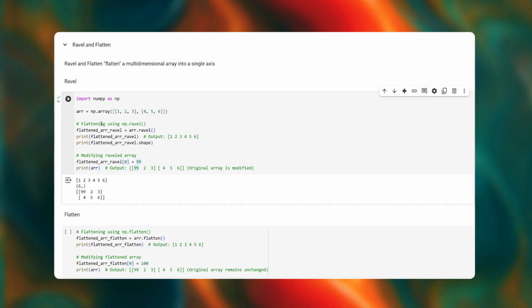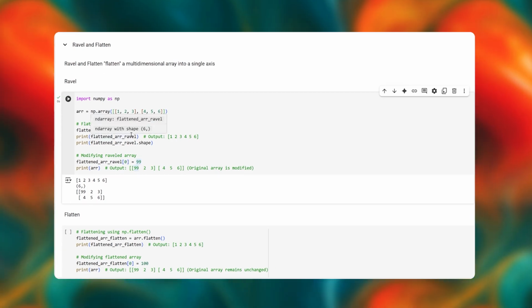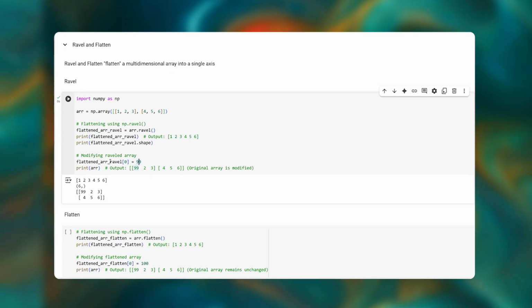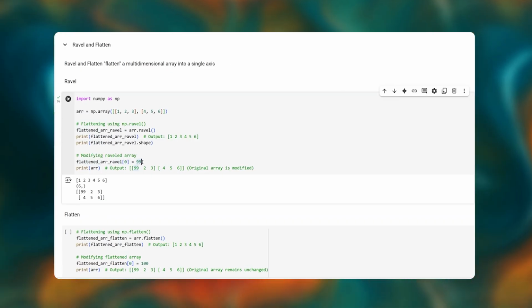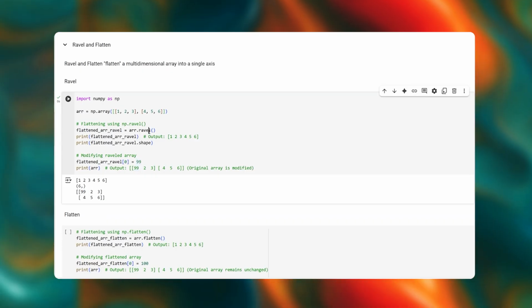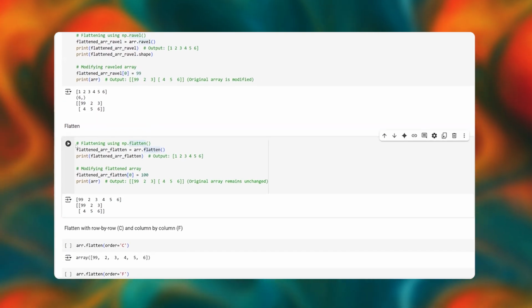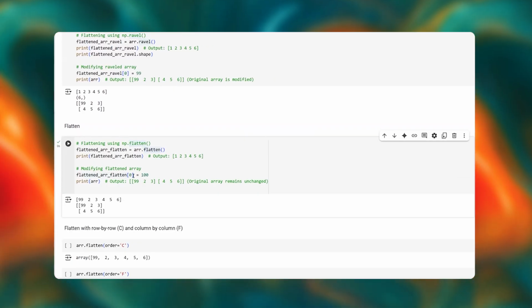That's how ravel behaves. The flatten function, on the other hand, does the same kind of flattening, but without modifying the original array. That's the main difference between the two. We can flatten arrays in different ways, row by row, which is called C-order, or column by column.